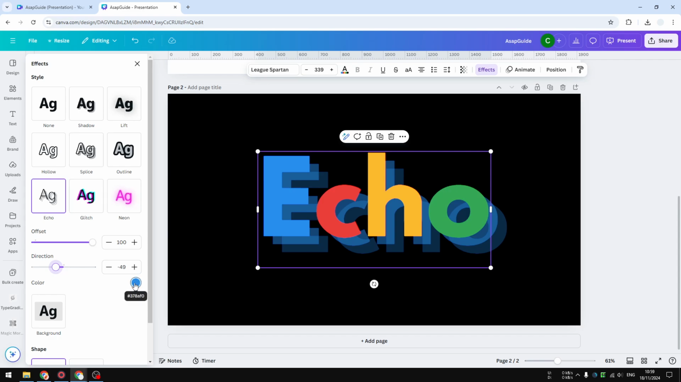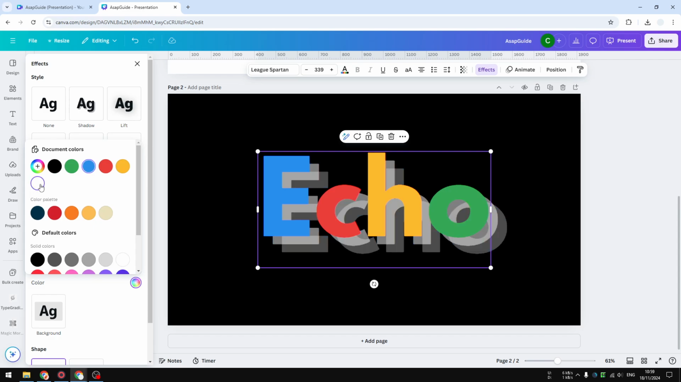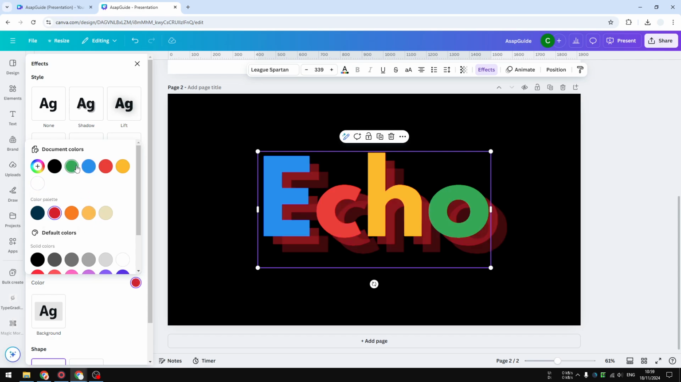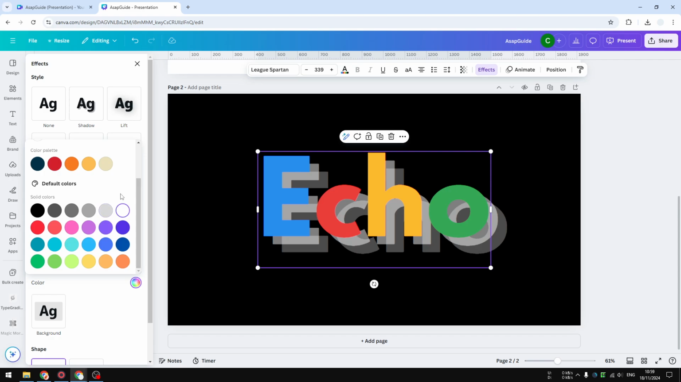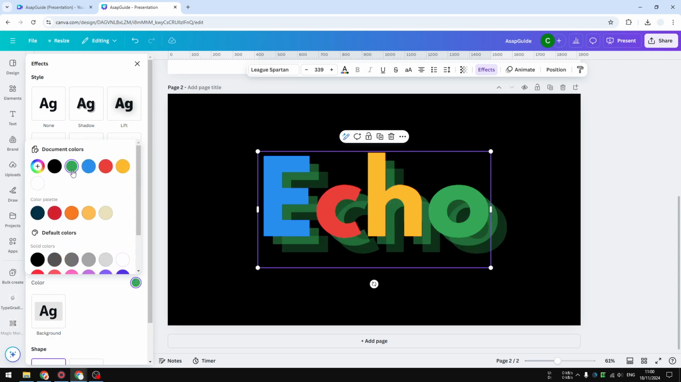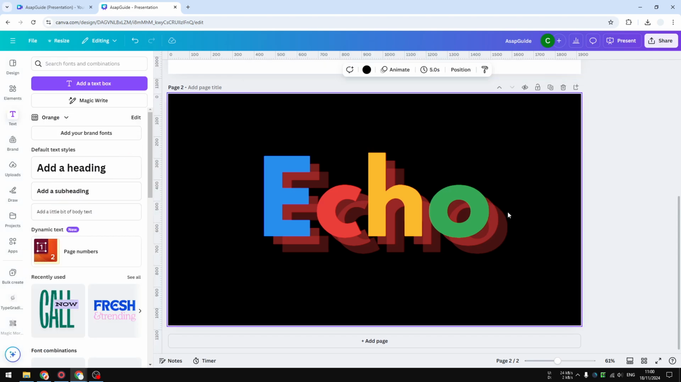The color is the color of the echo itself. You could select any color. It could be colorful, it could be black, white, anything. I'm going to use the color green. I think it looks really cool, or maybe red. It looks really cool too. So anyway, that's exactly how you can add an echo effect to text in Canva.